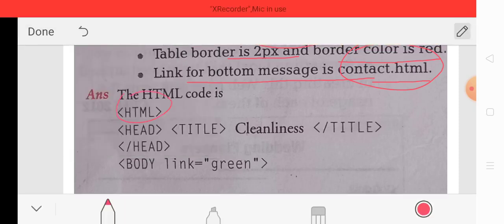After that, the heading tag must be used because there is a title, and the title is cleanliness, and the title is given within the heading tag. And then close the head tag and the body.